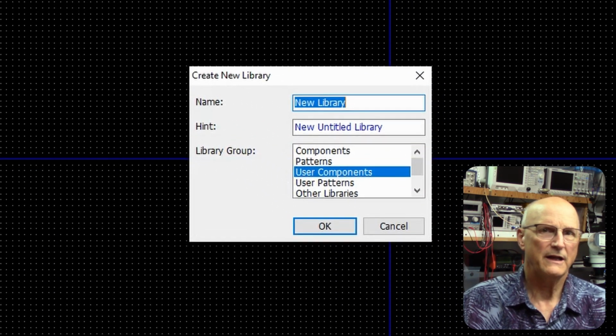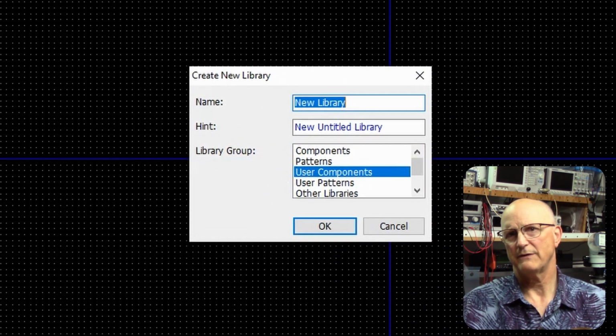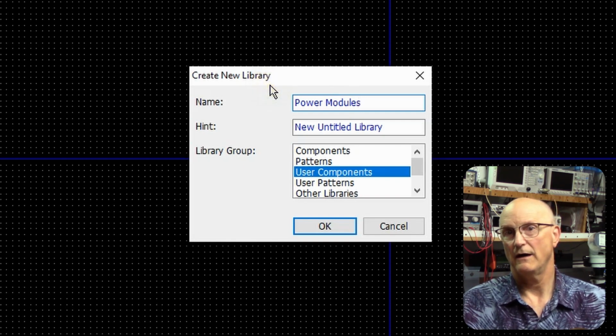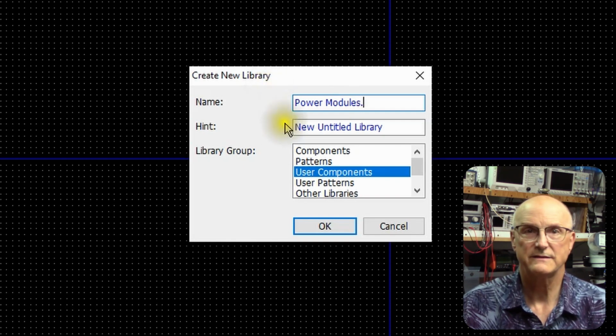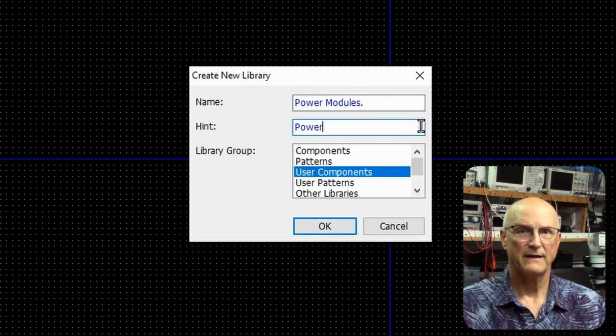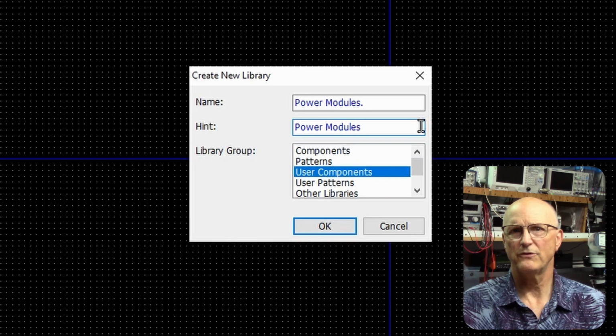Give the library a name. Here I'm creating a library called Power Modules to hold my new part. The new library is automatically selected and an untitled component exists in it. And this is the one that we're going to be building. Now let's walk down through the Component Properties dialog box.